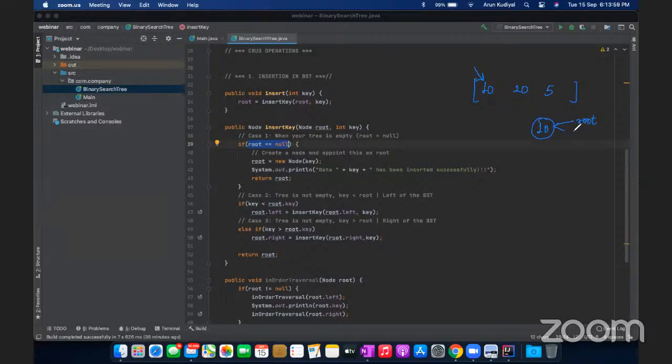Quickly, is the root null? No. So as for the things that we have learned, it's going to say key is less than root dot key. Well, that's not the case. It's the case number 3, where your key, which is 21, is greater than the root node. So somehow it's going to paste this on the right hand side.